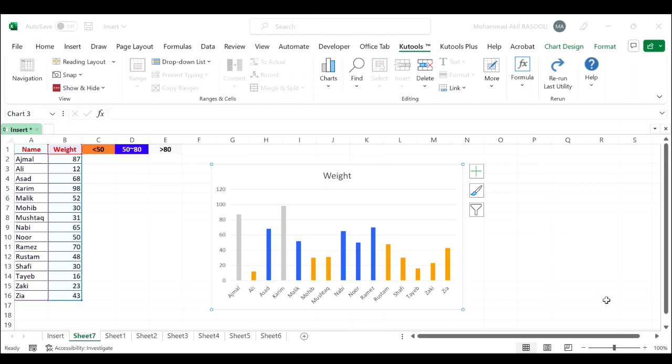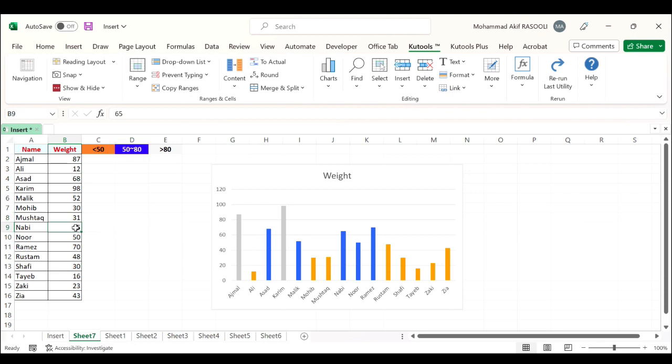And this method will statically change the fill color of columns in the chart. If you change the values in the source data, the corresponding columns' fill colors will not be changed. As you can see, we will change it to 98, but the color does not change in the chart.